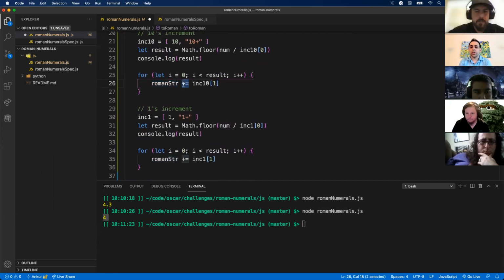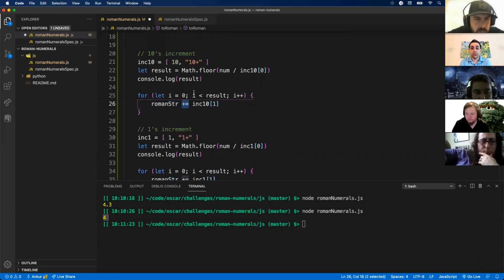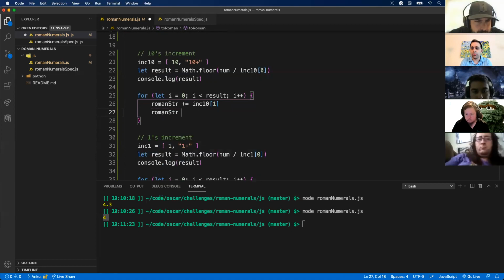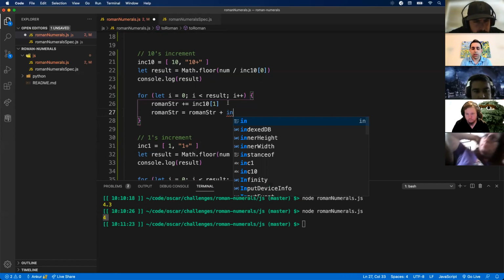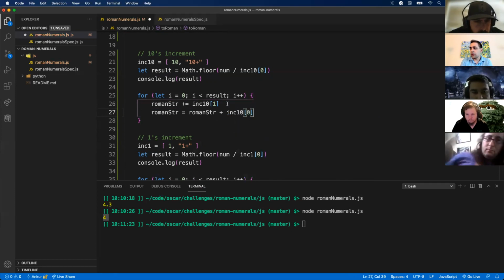Hopefully you guys are familiar with this plus equals notation. If you're not, please ask. Essentially, this is the same thing as, if I did it the long way, Roman string plus whatever I had here, so inc10. So these two lines are equivalent. This is just a faster way to write it. When you're writing code, especially thousands of lines, little gains like this add up as you're typing all those lines.